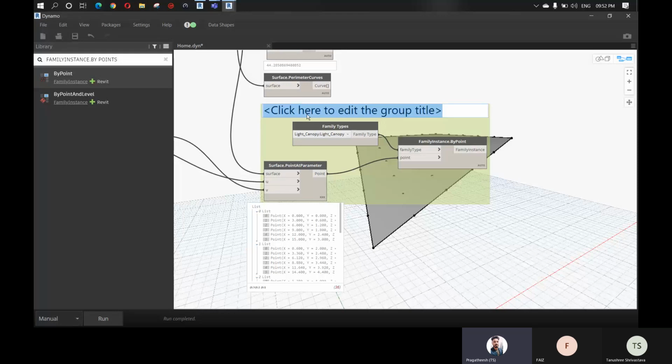Okay, so this is just an example to show you that you can do things using Dynamo that you cannot do without it. What you're seeing here, this canopy, can easily be done using Revit itself. There's no need to use Dynamo. The reason I'm showing it here is to give you an idea of the importance of using it.